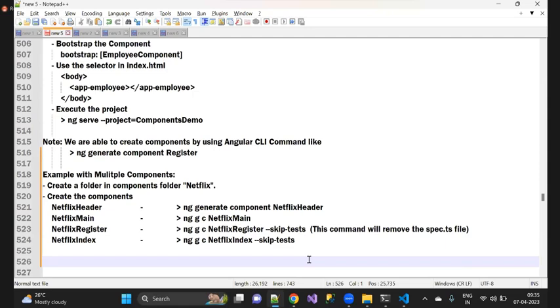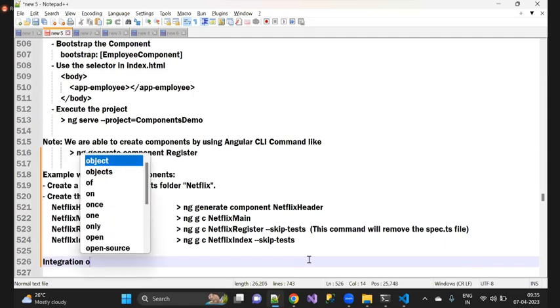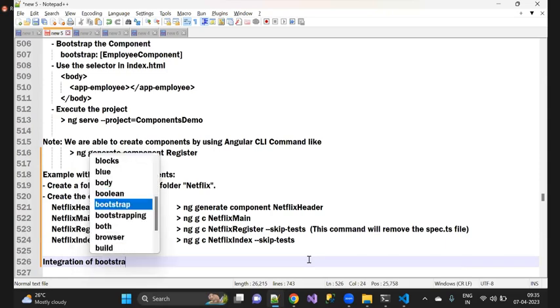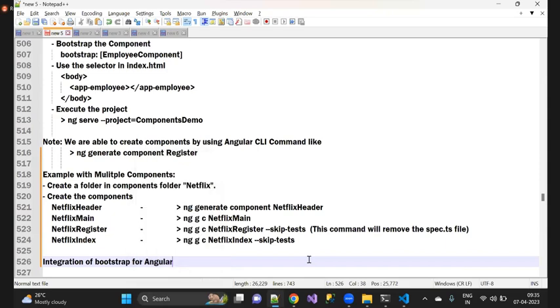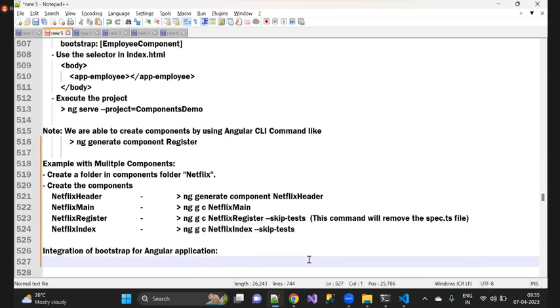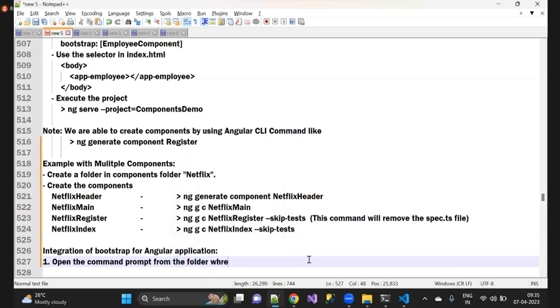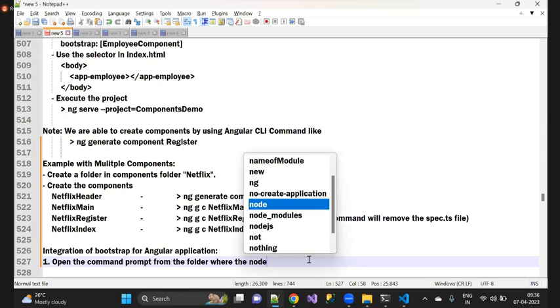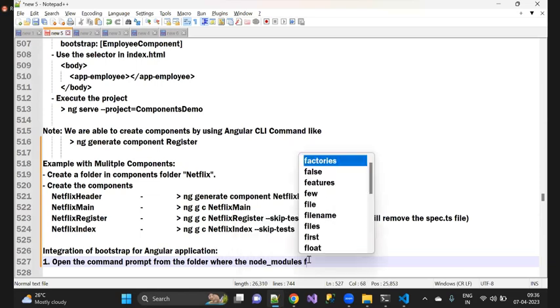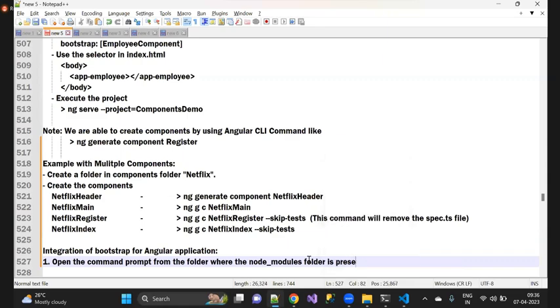Don't worry. So integration of Bootstrap for an Angular application. How can we do that? So the first thing is to open the command prompt from the folder where the node_modules folder is present.